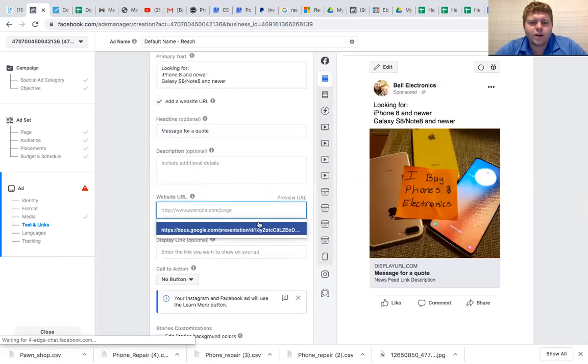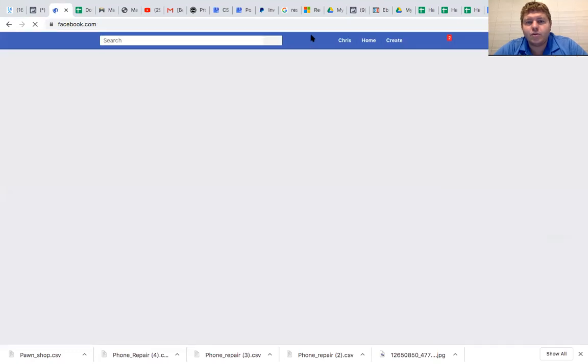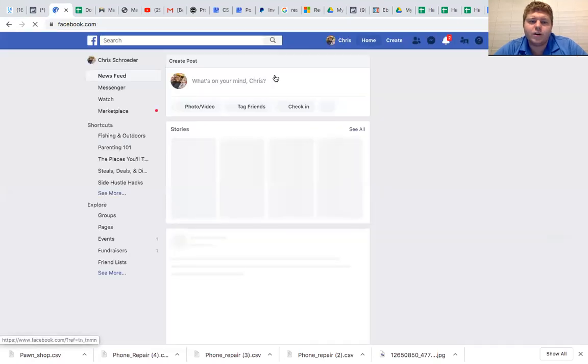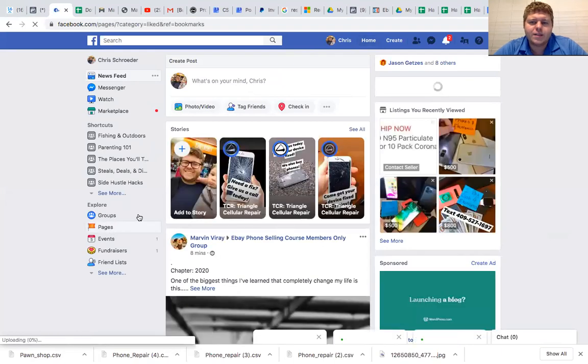All right, so right here, website URL. What you want to do here is get your Facebook page. So let's go here to Facebook, and you want to add in whatever Facebook page you have, because you have to fill the URL. You can't not do it. They won't let you go past it if you don't do it.